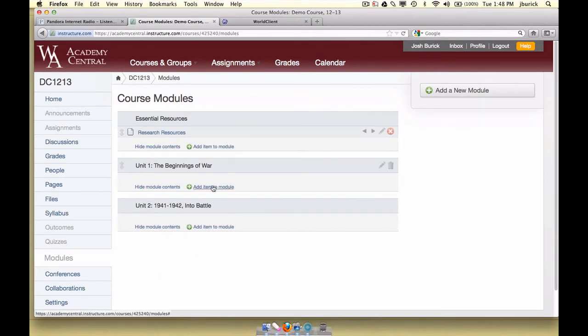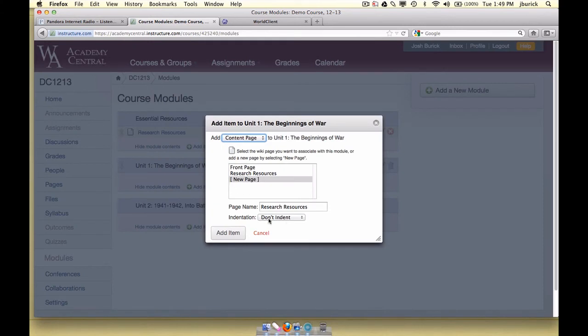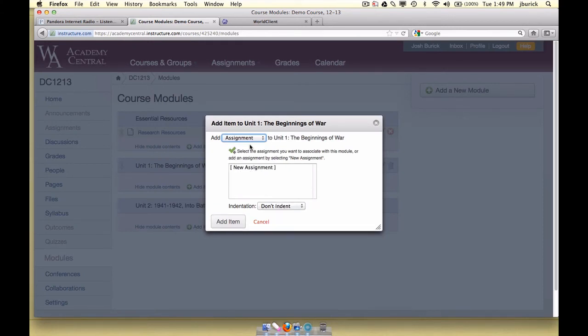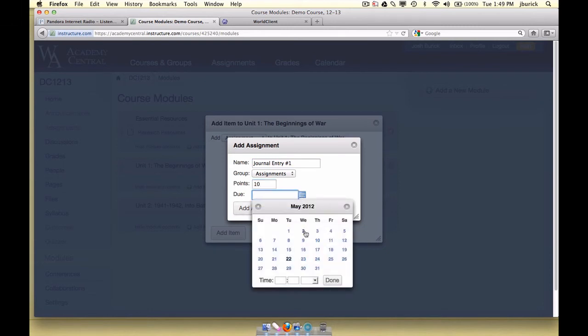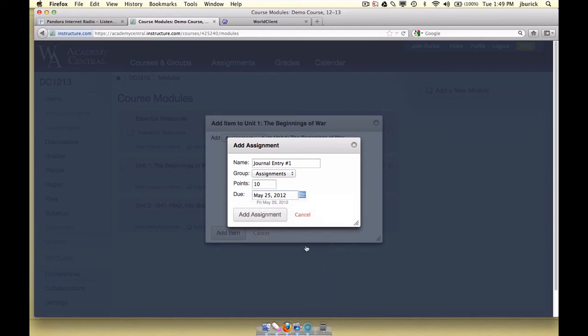When you go to add an assignment, you can do it a couple different ways. You can do it under just assignments, or you could do it under add item to module. Right? So if I click add item to module and then I select assignment, I can say new assignment, and I'm going to call this journal entry number 1. And I might make this 10 points and say that it is due on a Friday. Click done, and I click add assignment.